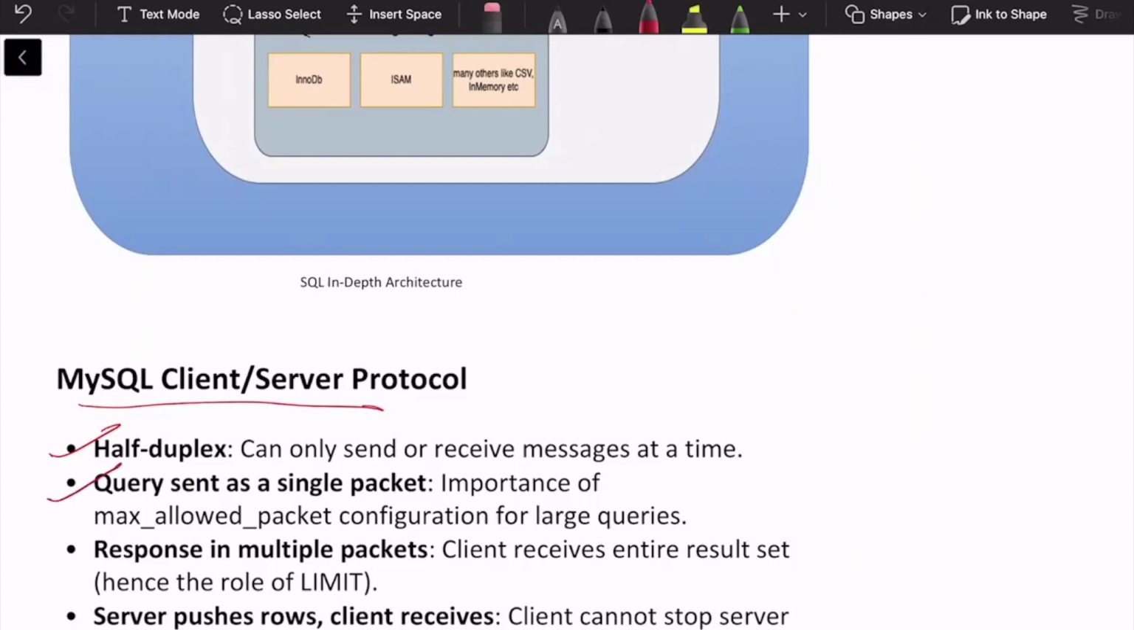The query that the client sends can be sent as a single packet. There is a property called max allowed packet, which tells us how much data we can transfer as a query at a given time. If the query is larger than this max allowed packet, then it will fail and the error would be sent back to the client.